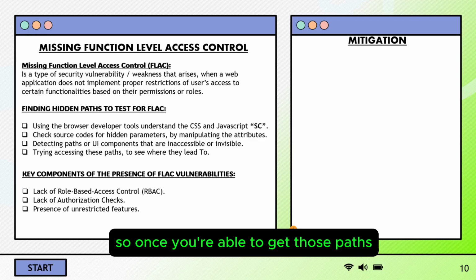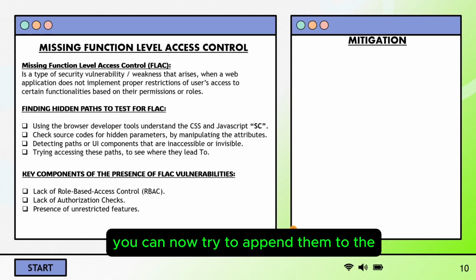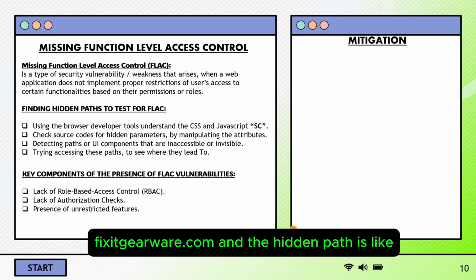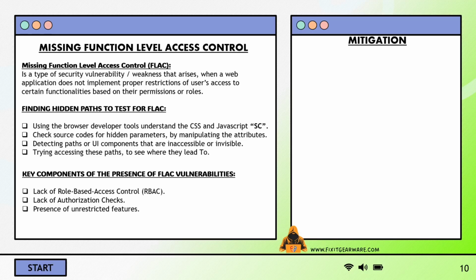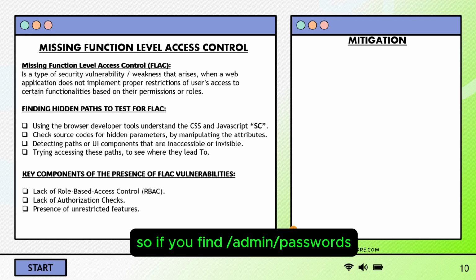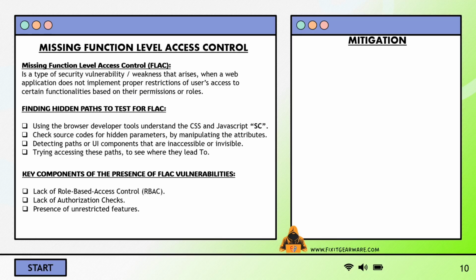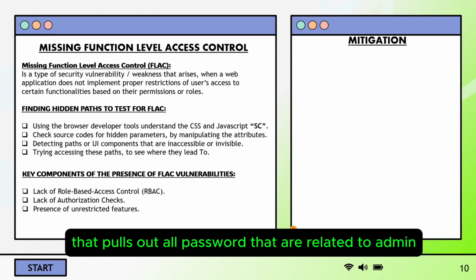So once you're able to get those paths, which are also known as templates of the UI or the user interface, you can now try to append them to the primary domain, which is, for example, FIXITGEARWARE.com, and the hidden path is, let's say, /admin/passwords. So if you find /admin/passwords, you can now type FIXITGEARWARE.com/admin/passwords into the client side, which is the browser, to see if it is going to direct you to the dashboard that pulls out all passwords that are related to admin.